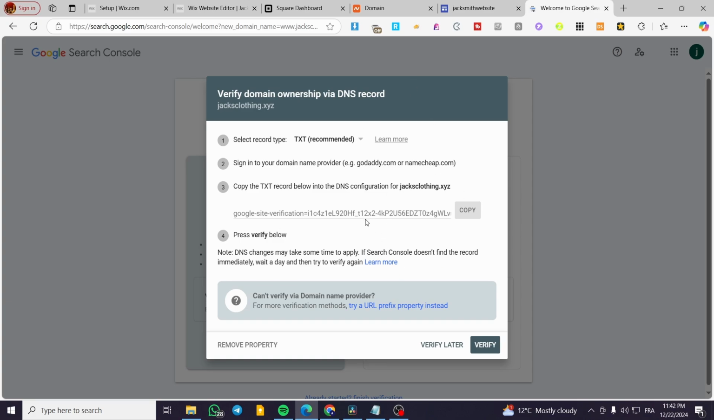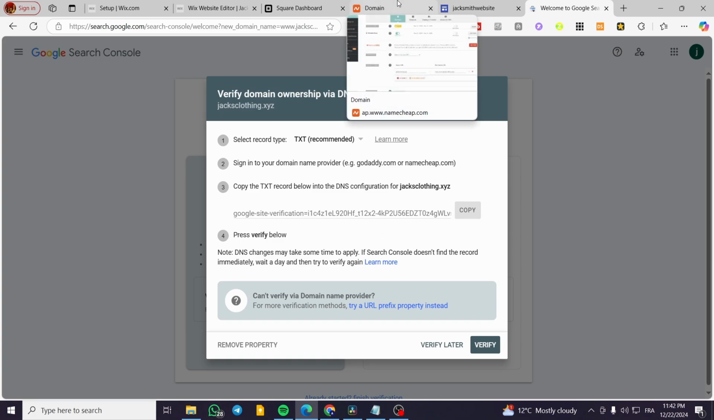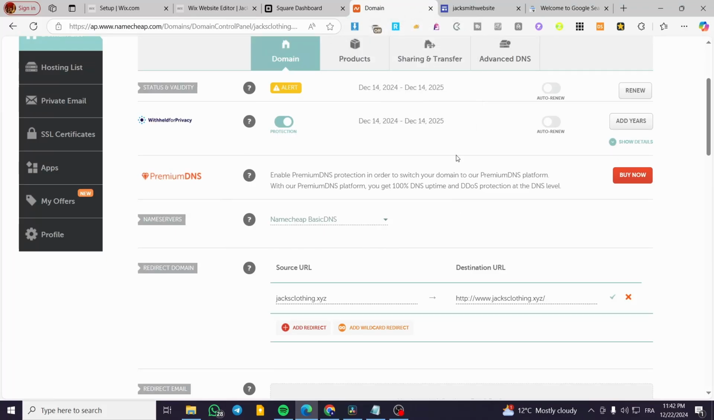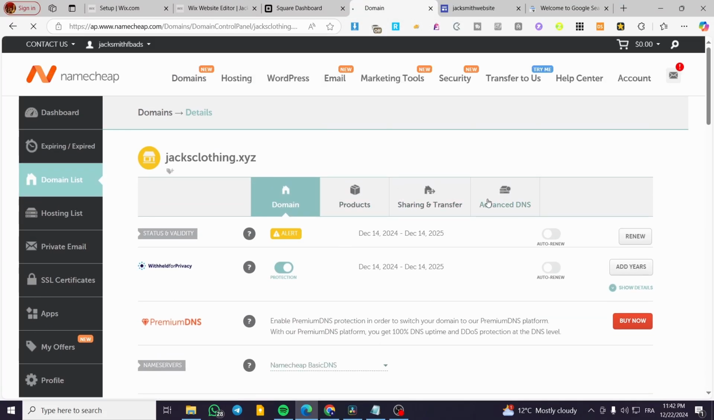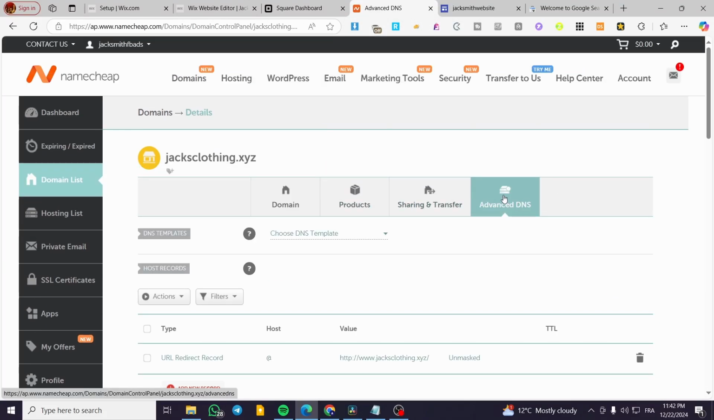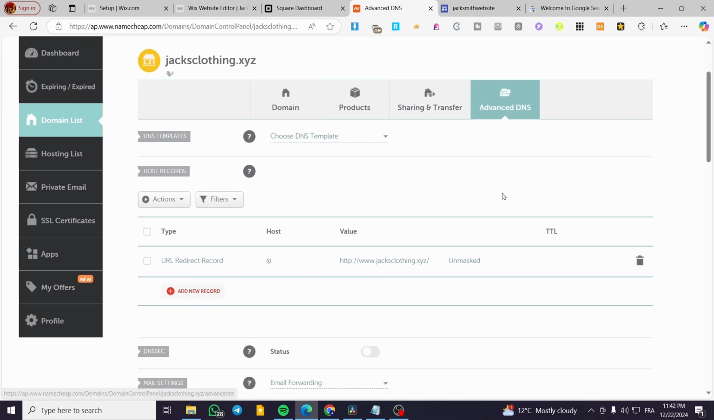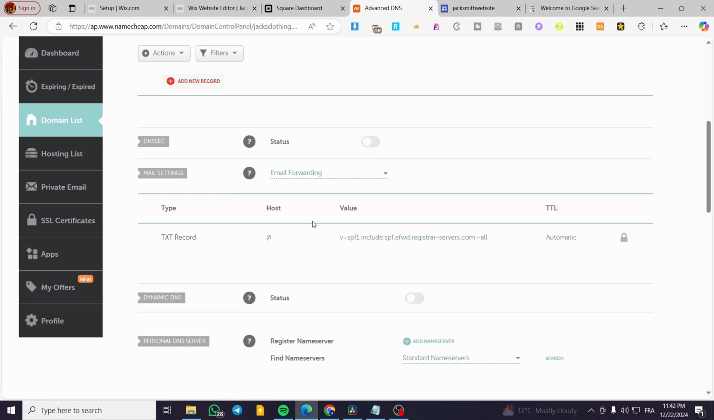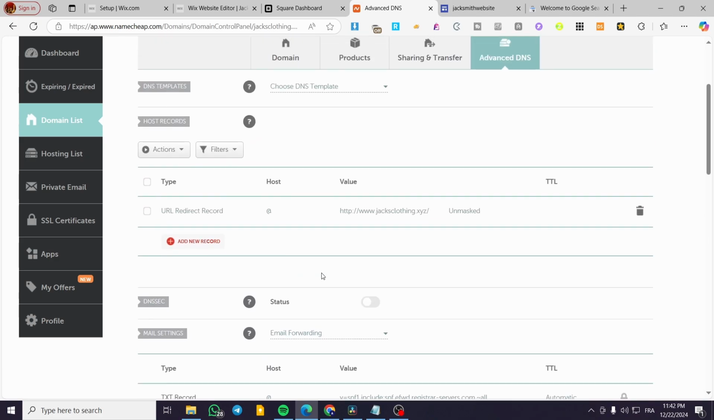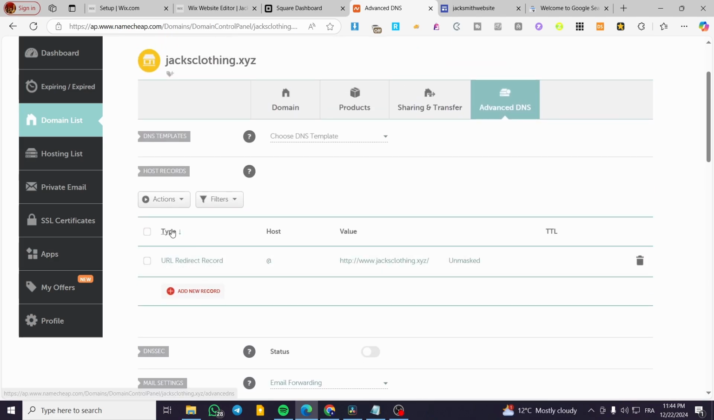Now basically you are going to get the same process for all of the providers or the hosters. I'm going to head over to the advanced DNS. This is a DNS matter. Now we are going to see the DNS that we have. So basically we are going to add host records. This is it. Click on add a new record.